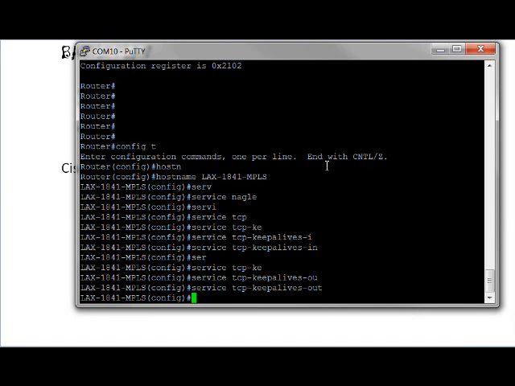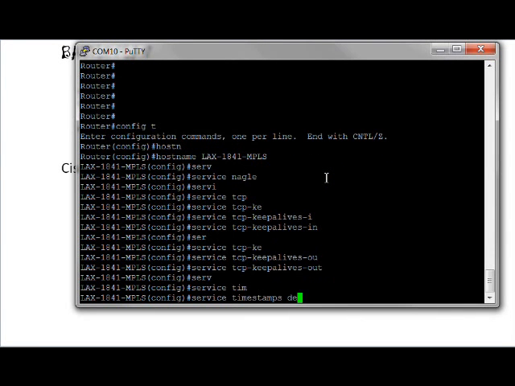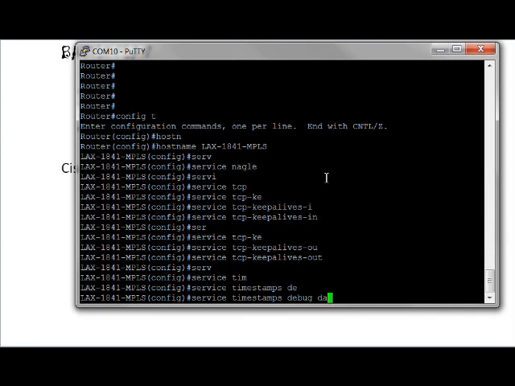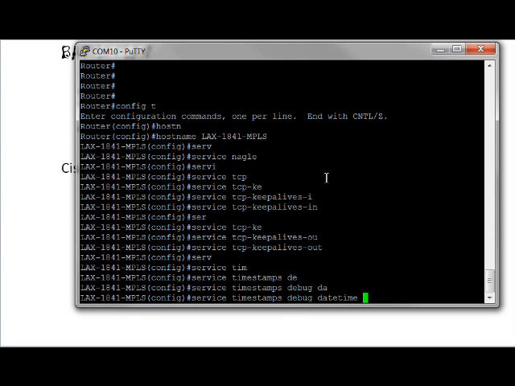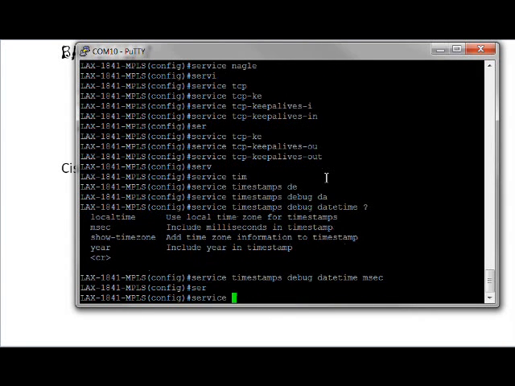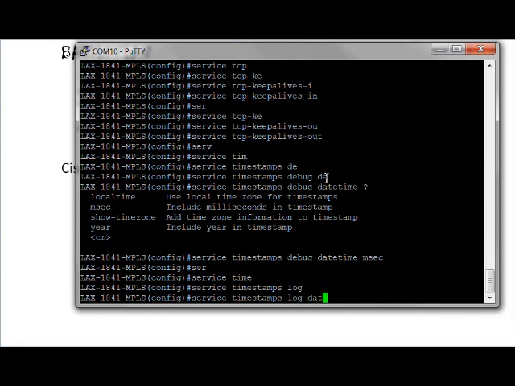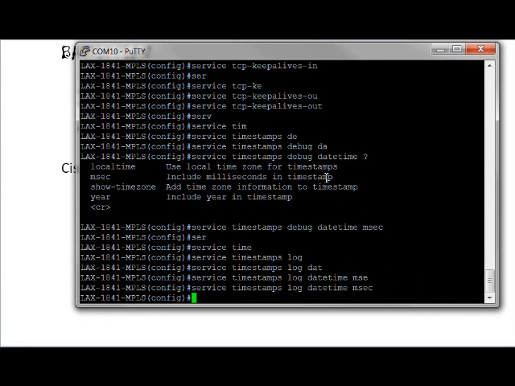Another thing we want to do is have timestamps on our debugging messages or any logging messages. This is all basic stuff that you would do for any router, right? So I think it's date time msec. So that's the timestamps on the debugs, and then timestamps on your logs. Same deal. All right. Let's see. We want to set the time.